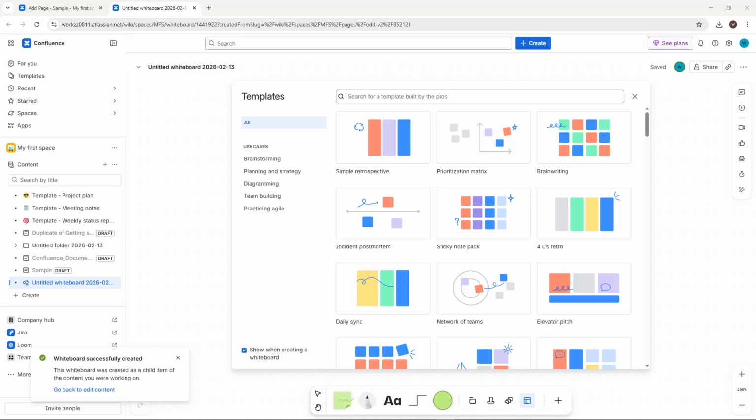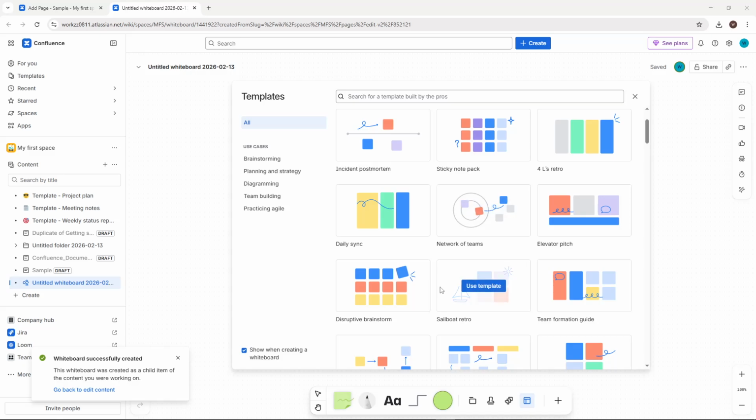Once your whiteboard is in, choose how you want to start. You can pick a blank canvas for full flexibility, or jump into a template like a mind map for freeform idea generation. Or a Kanban board if you're brainstorming and triaging tasks.